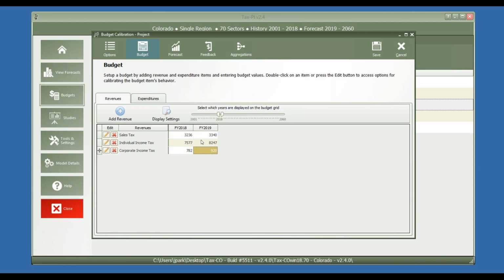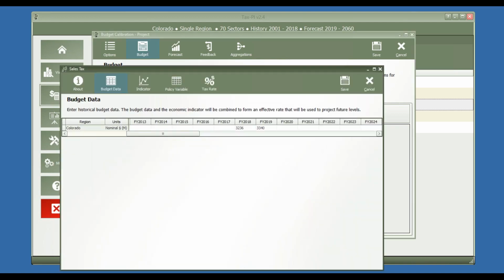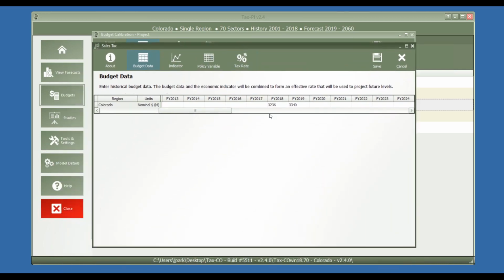And so we are not done yet. You see for each budget item you added now, you see the button that has a pencil shape. If you click on it, for these budget items, we need to consider the indicator and policy variable that are relevant to our budget item.